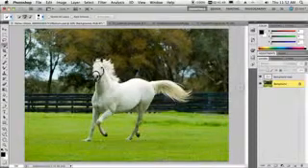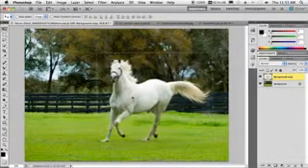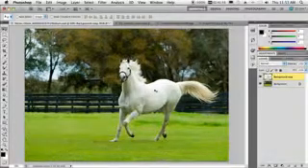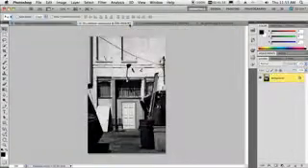Now we can turn back on our new horse, we can grab our move tool, and we can just simply move him over. Now we're not done with the horse yet. I'm going to show you my third thing on the horse, but before we leave content aware fill, let me show you some other areas that I'm going to be excited to use it in.